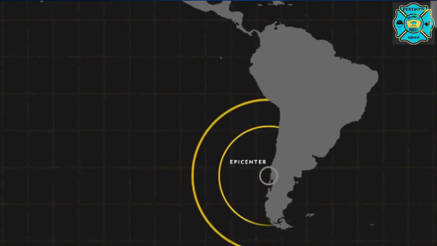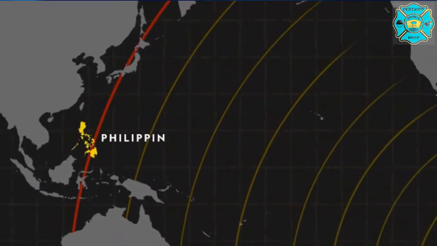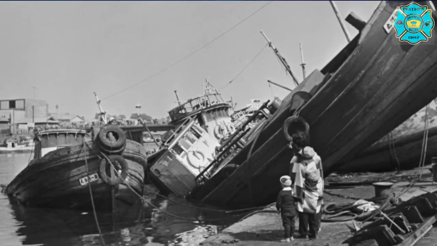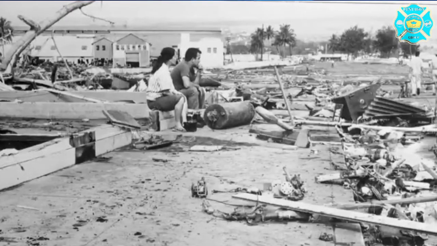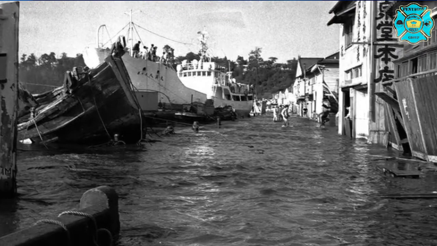The tsunami raced across the Pacific Ocean, hitting faraway countries like the Philippines and Japan. In fact, data from seismographs show that the shock waves emitted by the Valdivia earthquake continued to shake the entire planet for days.